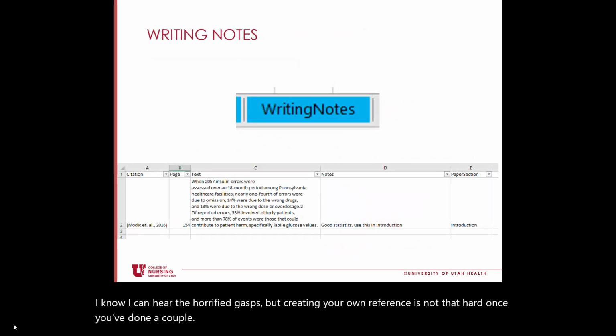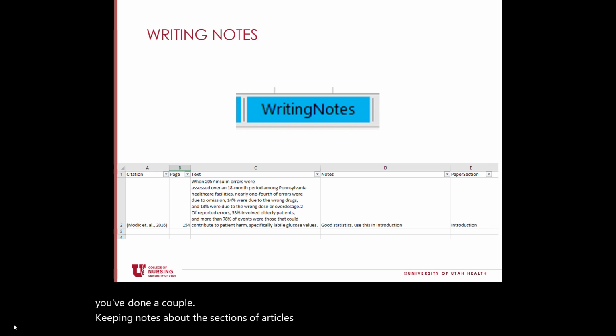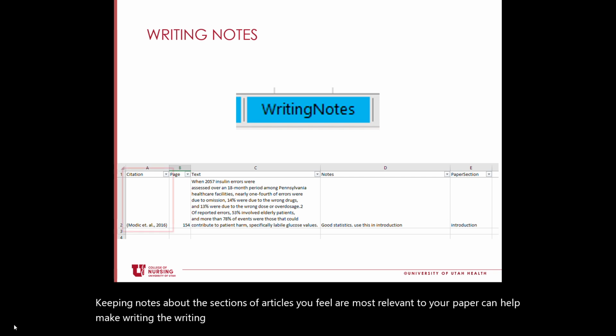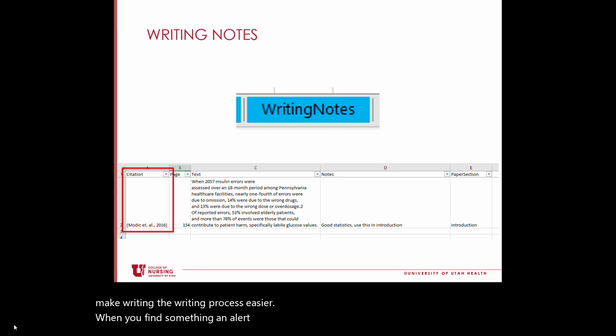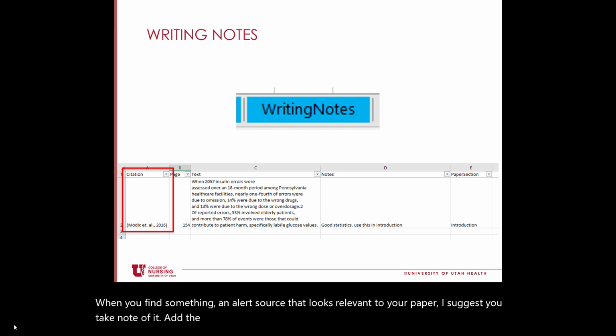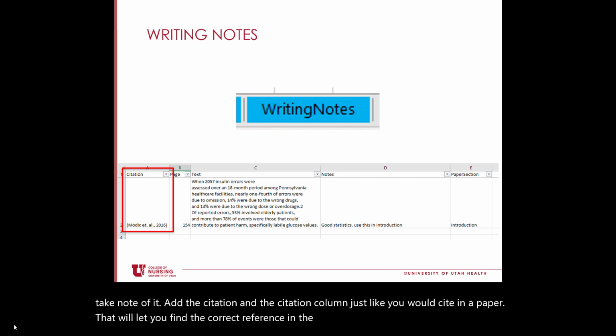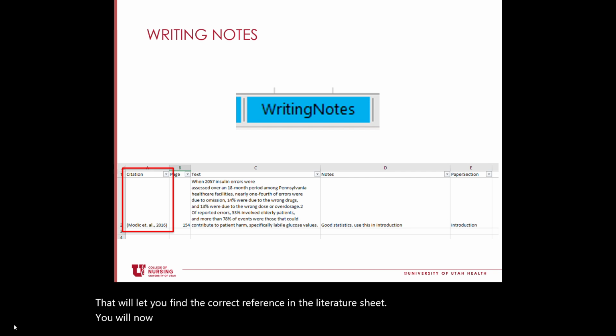Keeping notes about the sections of articles you feel are most relevant to your paper can help make the writing process easier. When you find something in a literature source that looks relevant to your paper, I suggest you take note of it. Add the citation in the citation column, just like you would cite in a paper. That will let you find the correct reference in the literature sheet. You will now have the correct reference in citation format for when you write your paper.